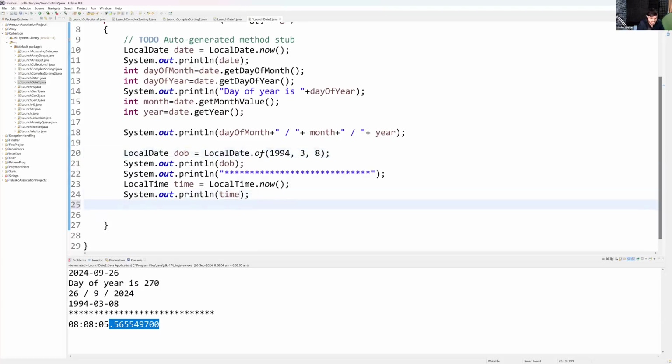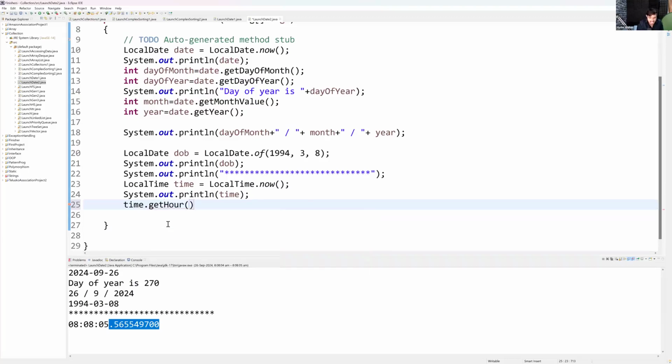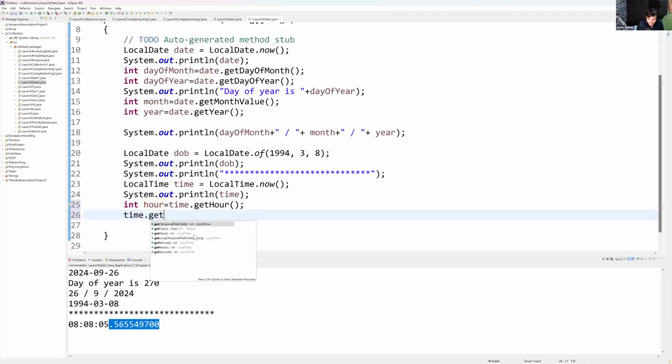Okay. I will say here time.get hour, get minute, get nanoseconds, get seconds. All the predefined methods are there. I'll say get hour. int is the type of hour. I'll go back here. time.getMinute. It'll give me the minute. See here, I'll say int is the type of minute.